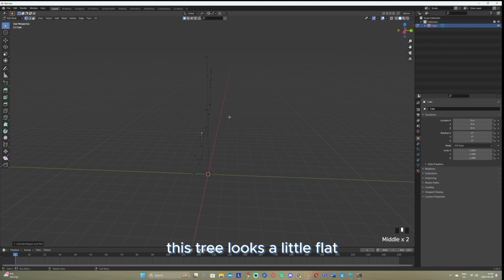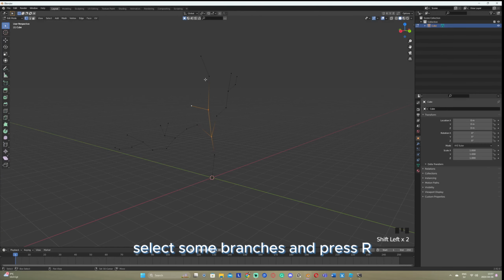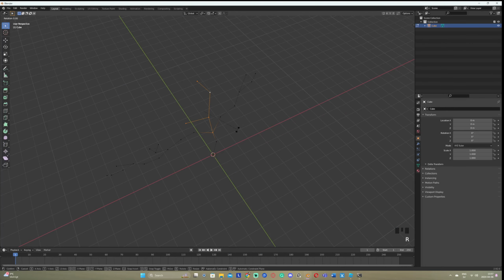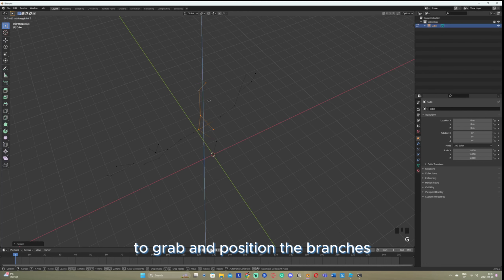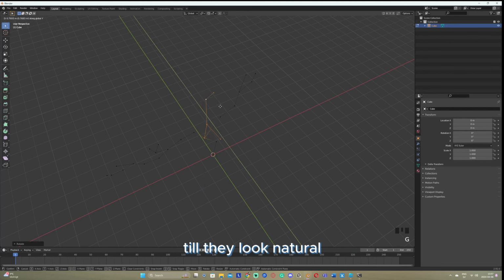This tree looks a little flat. Select some branches and press R and then Z to rotate them. Now press G to grab and position the branches till they look natural.